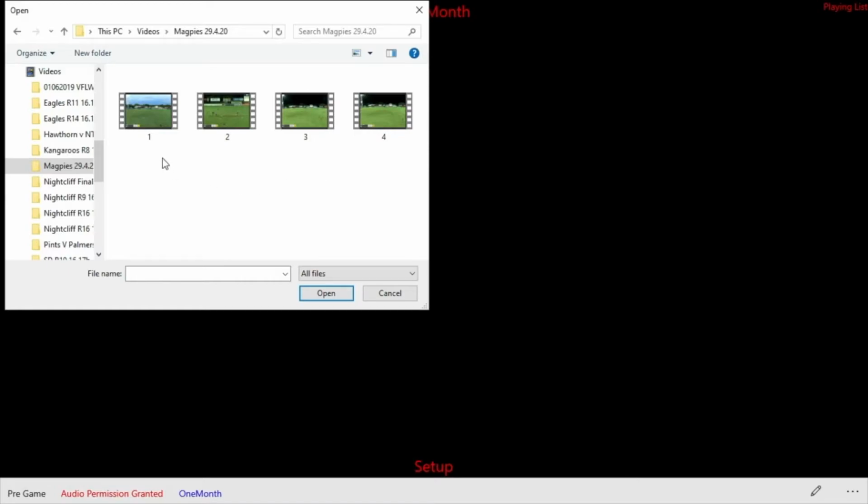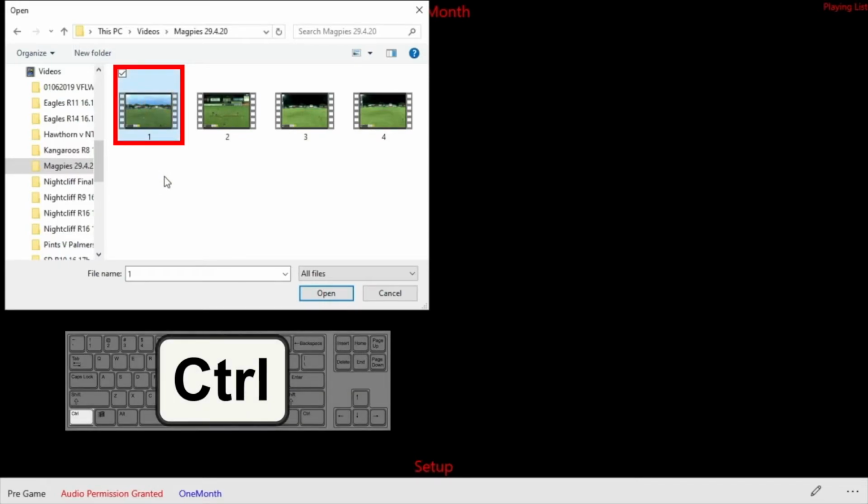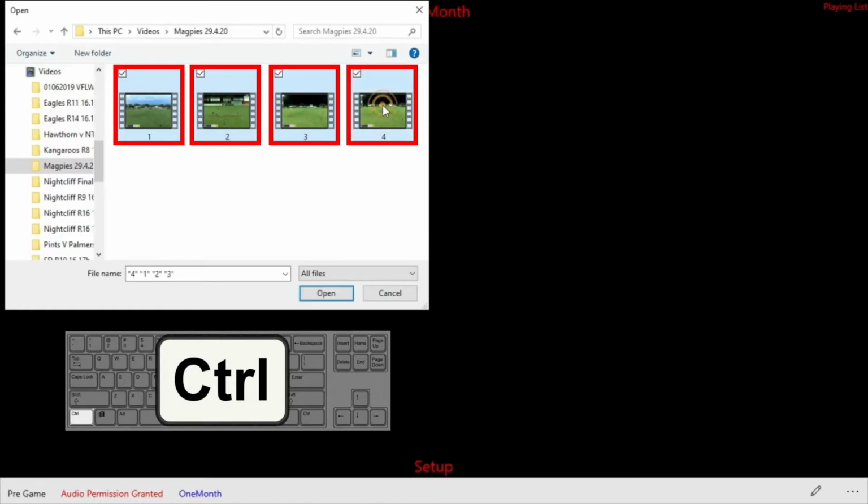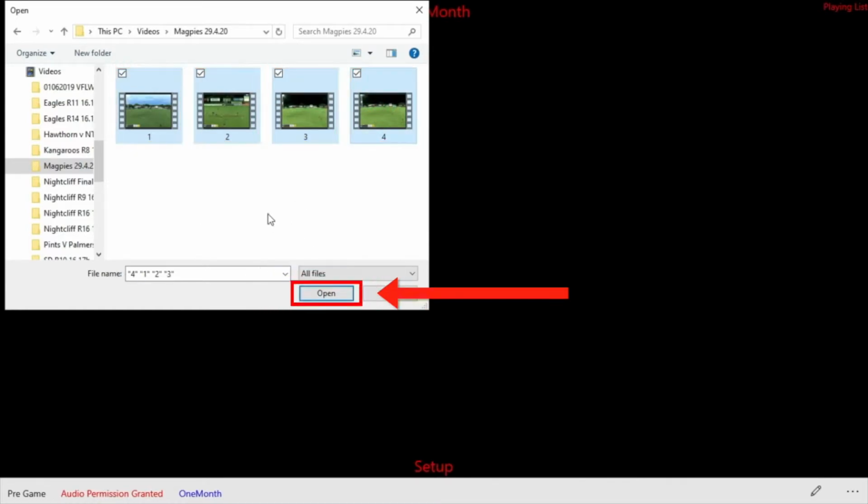What we need to do is add these 4 videos to SportsClipMaker. I'll click on the first one and it is highlighted. I will now select Control on the keyboard. I will then click on the second one to highlight it, the third one, and the fourth one. When they're all highlighted, I can select Open and add it to SportsClipMaker, but I'll just go through that one more time. Highlight a video file.